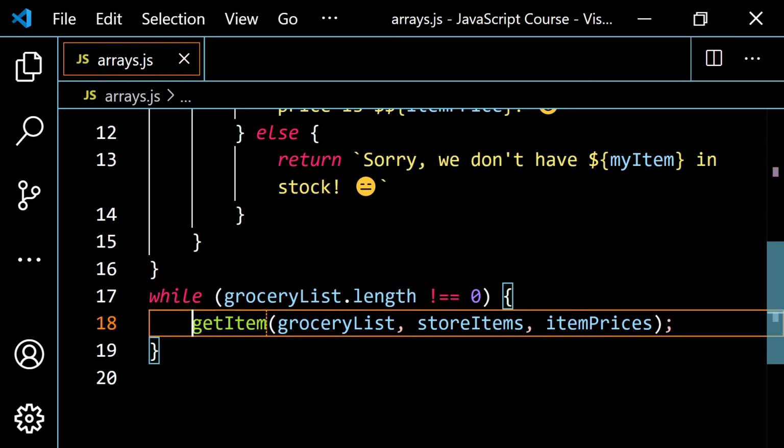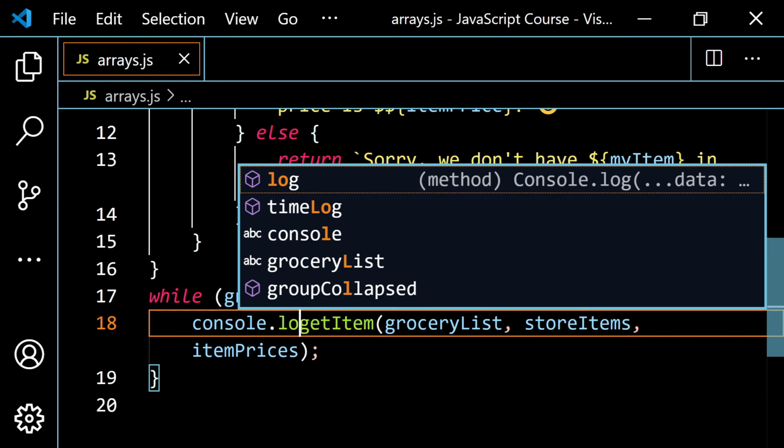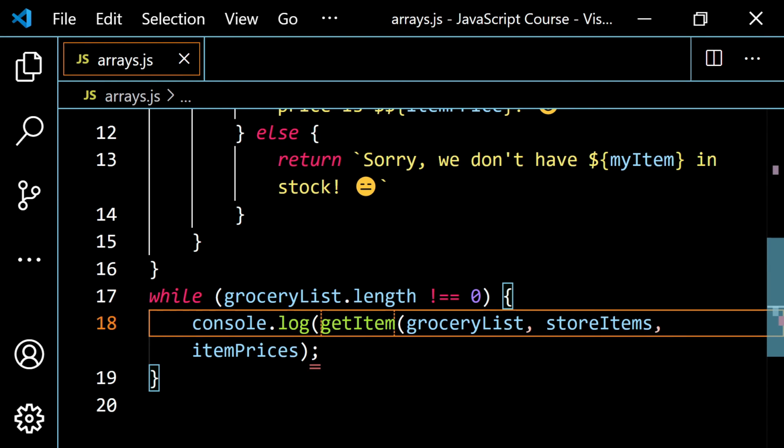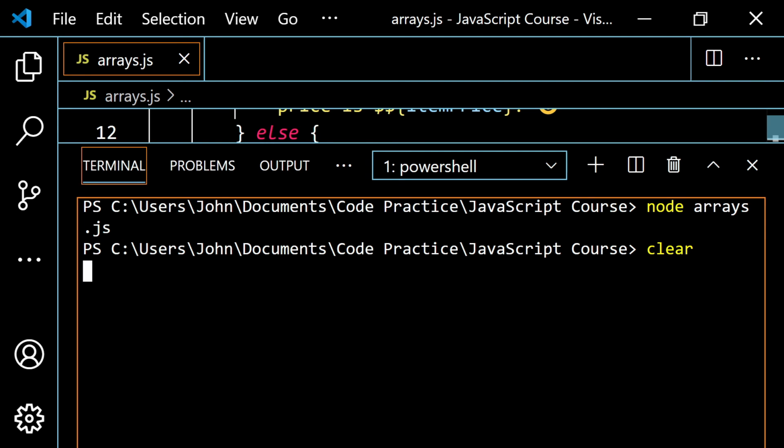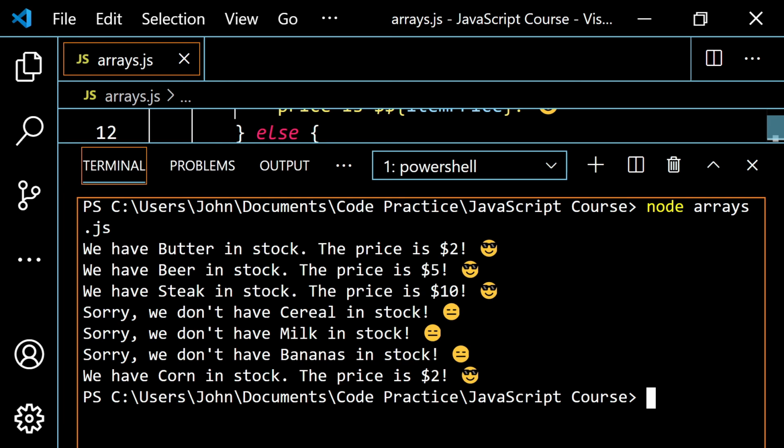And to make sure we can see this guy, let's go ahead and do a console.log with this. And let's just wrap this guy in that. And now we can pop open the terminal and go ahead and run this guy. And you see it runs through all of them. So it's going through your whole list. So we have butter in stock, the price is $2. We have beer in stock, the price is $5. We have steak in stock, the price is $10. Sorry, we don't have cereal in stock. Sorry, we don't have milk in stock. Sorry, we don't have bananas in stock. And then we have corn in stock, the price is $2.